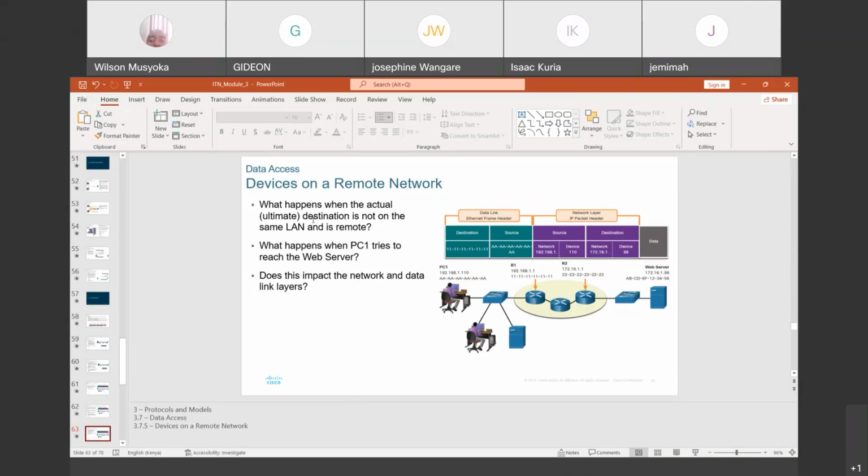Like the destination is not on the same local area network. So if this PC1, which is here, is trying to communicate with a web server, which is somewhere remote. So the local area network now is here, but as you are moving out of the local area network, which is connected through this switch, you will need to go through several routers, which are router 1 and router 2 to get to this particular web server.